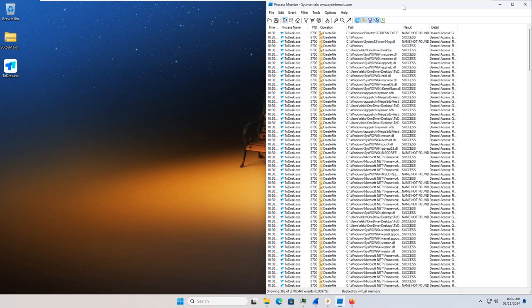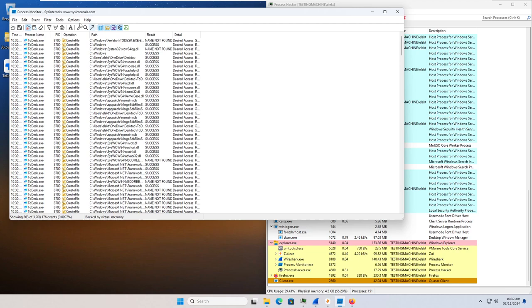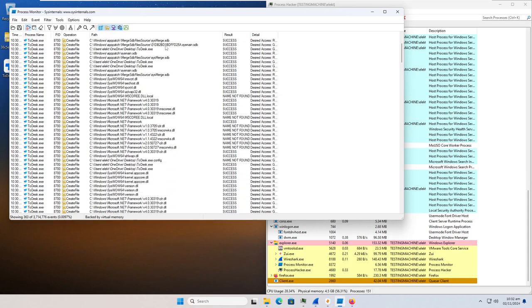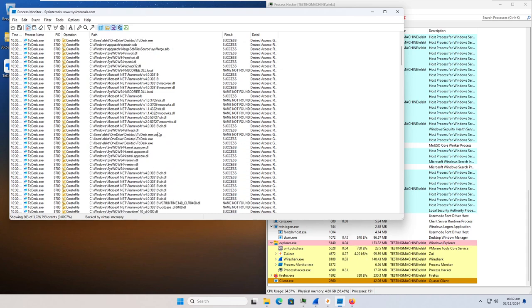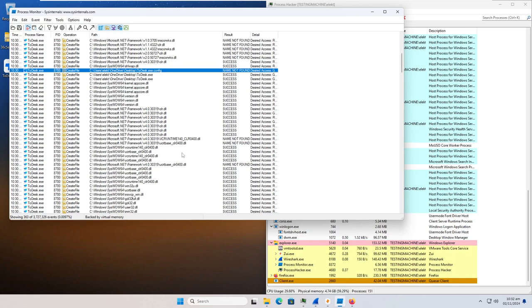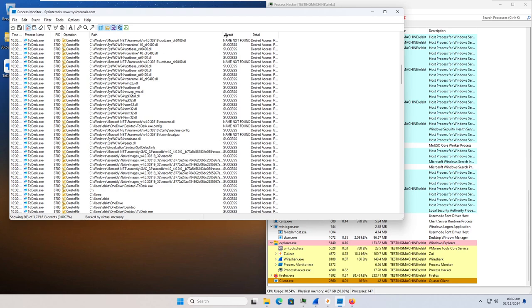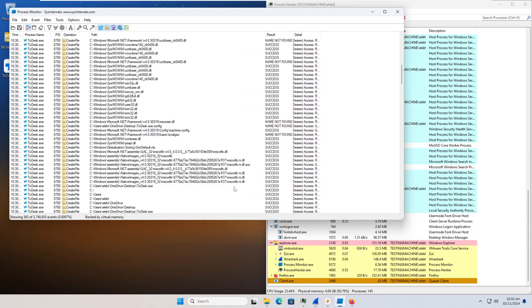So let's go ahead and put this in full screen. Well, that's good, actually. And we'll expand the path name. So it did delete its prefetch. Unfortunately, we won't be able to gather anything from that. We've got a config, which was deleted. A bunch of DLLs. I'm not too interested in the DLLs themselves. Expand this a little more.